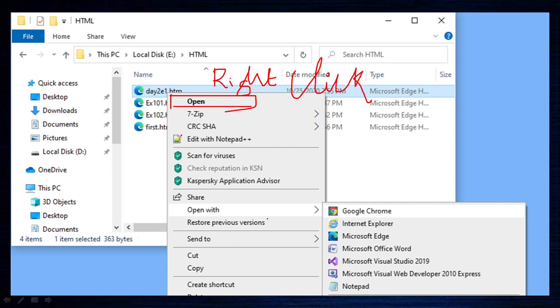In case you want a different browser, then you have to go with the open with option. If I want Google Chrome, I can select Google Chrome, or Internet Explorer, I can use the Internet Explorer, or Microsoft Edge, I can use the Microsoft Edge. We have 3 browsers here. Same way you may have Safari or some other browsers.